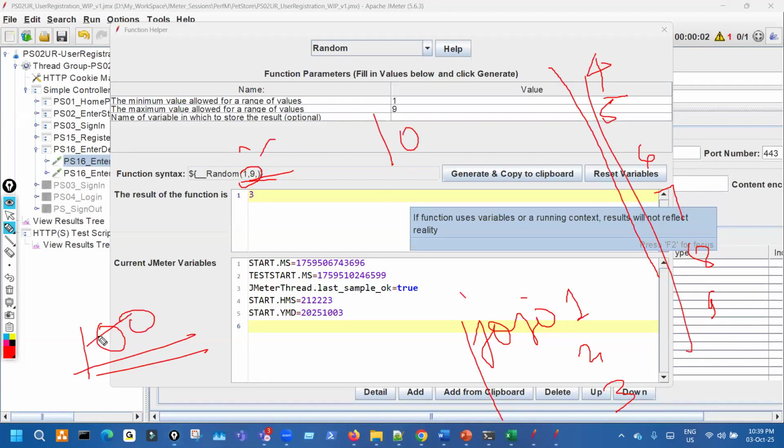And I'm running for 100. Forget about 100. Only 20 users also, if you run, what will happen? It is going to generate the same number, right? Hope you are understanding that. Suppose we ran for 10 users, and for those 10 users we got Jojo 1, Jojo 2, Jojo 3, Jojo 4.